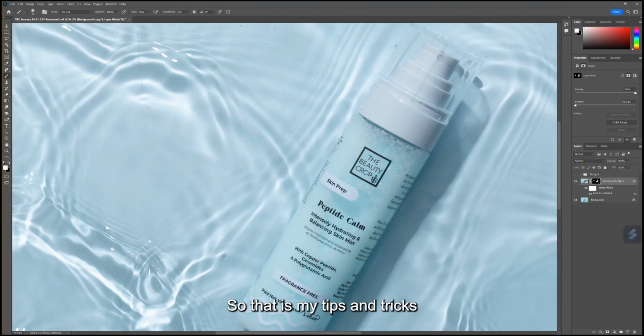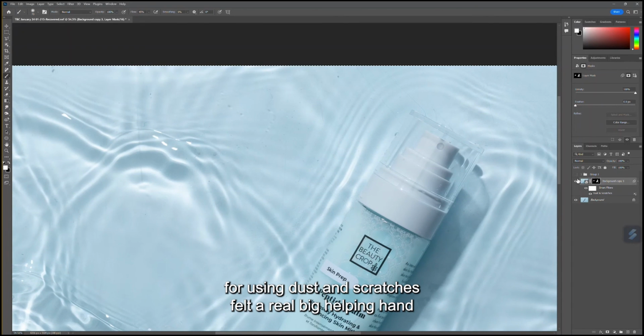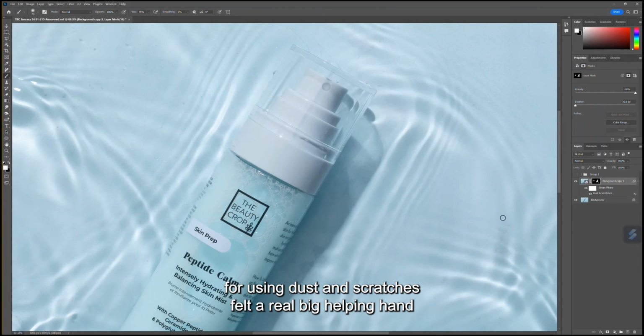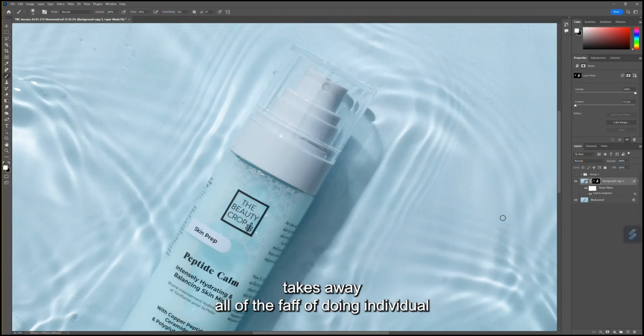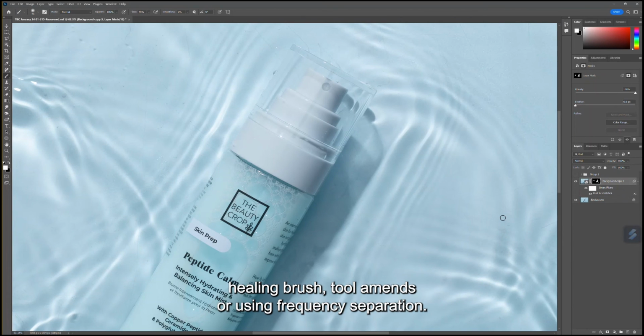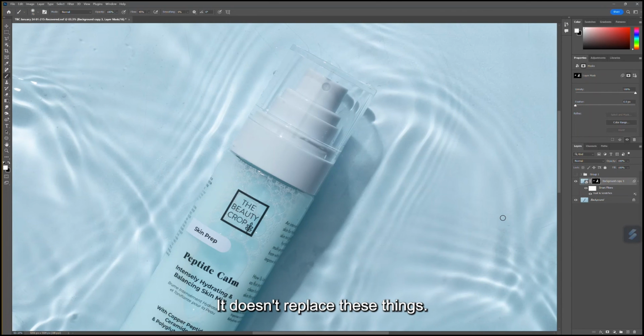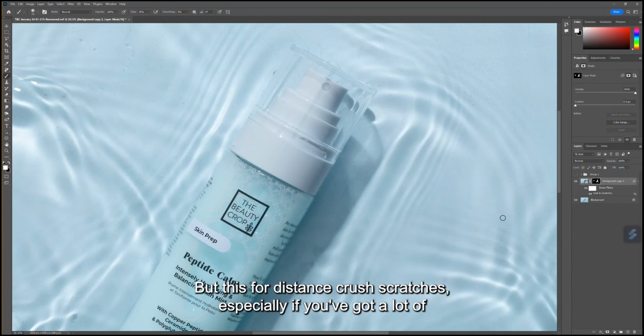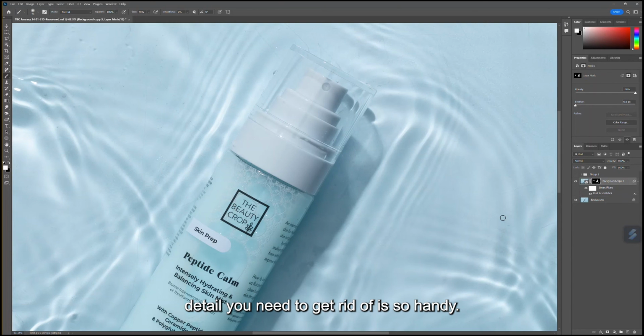So that is my tips and tricks for using the dust and scratches filter. Real big helping hand, takes away all of the faff of doing individual healing brush tool amends or using frequency separation. It doesn't replace these things. You will still need to do them, but this for dust and scratches, especially if you've got a lot of detail you need to get rid of, is so handy. So I hope this helps.